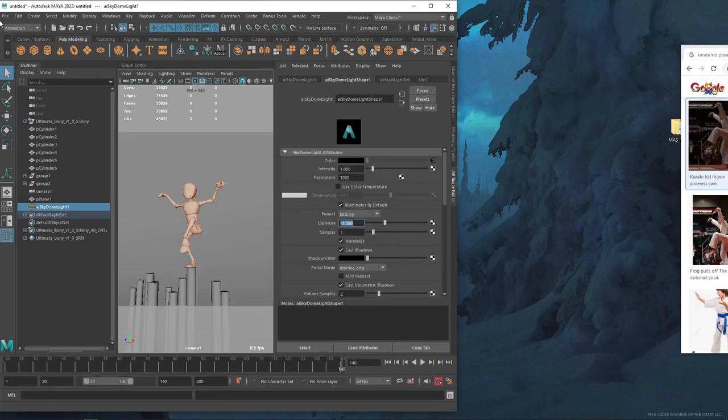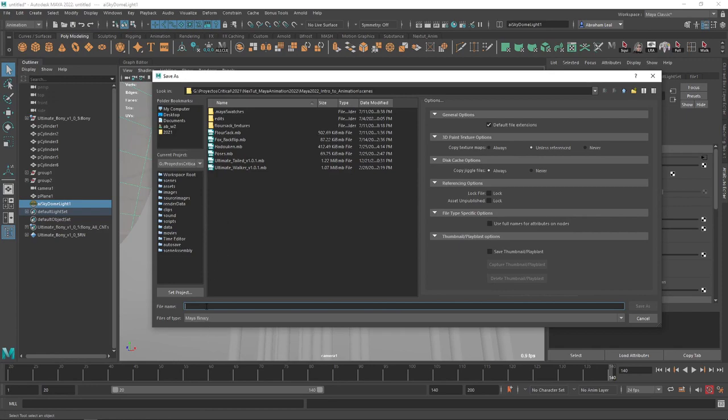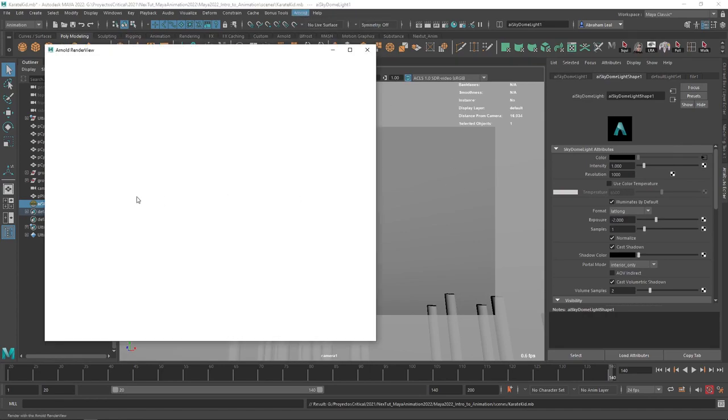Let's save this real quick. I don't think I've saved yet. So let me save this before it crashes. Let's call this Karate Kid. There we go. And now we just render. Let's give it just 1 second for this to render. Let's see how this looks.